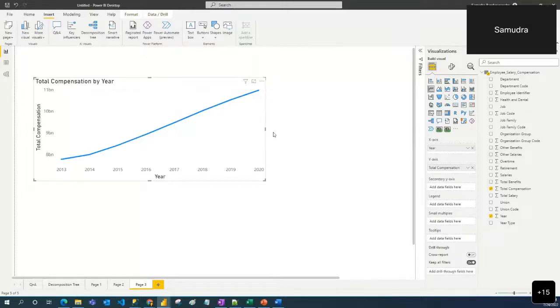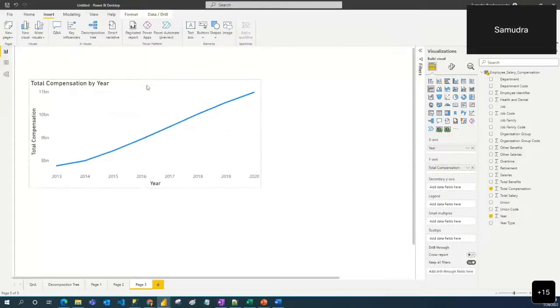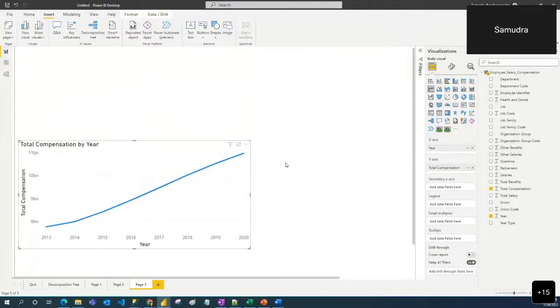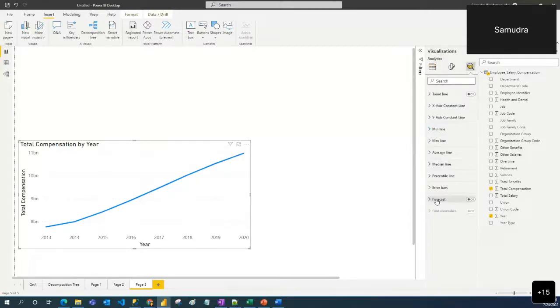And assume that if you want to see the next 5 years total compensation predictions, you can do it easily using Power BI, rather than creating a machine learning model and predicting. So here you can see when I'm clicking on this visual, there is a button called add further analysis to your visual. So click on this one, and there is an option called forecast, and you need to turn this one on.